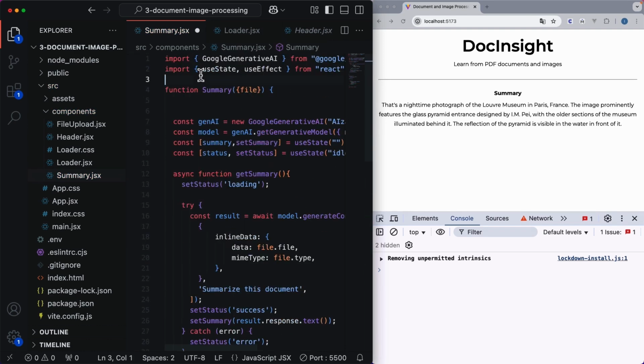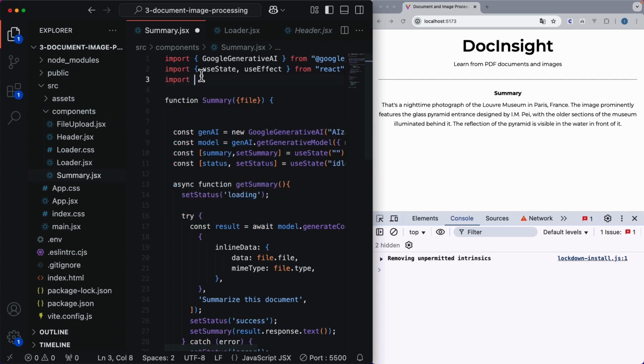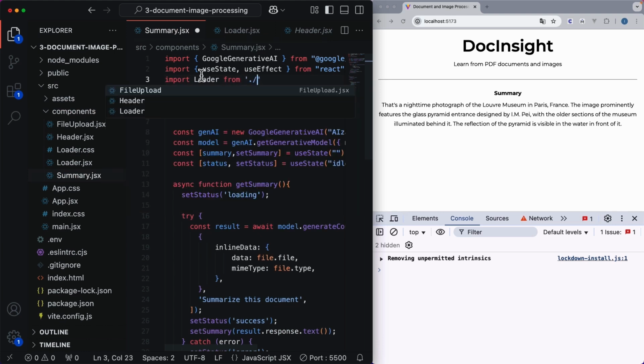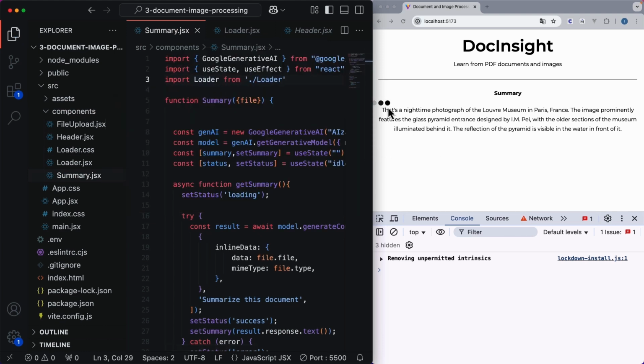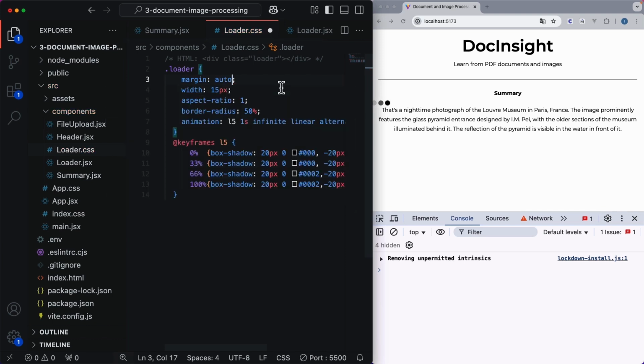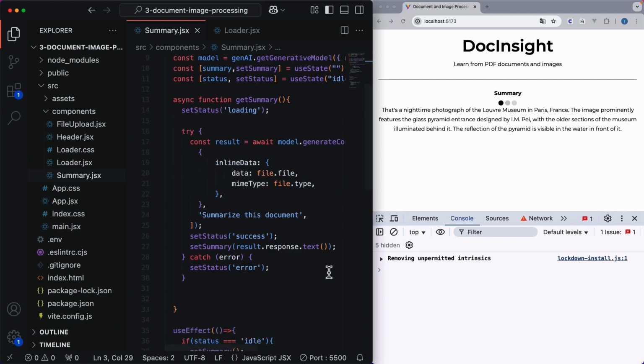Let's go up and don't forget to import it. So import loader from loader. We save this, and as you can see, the loader is now showing correctly. If you want, you can add a margin of auto, so it shows in the center like this. So now we are showing the loader, but of course, we don't want to show it every time.